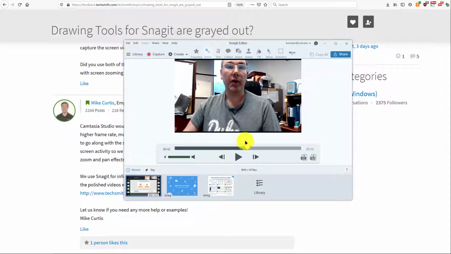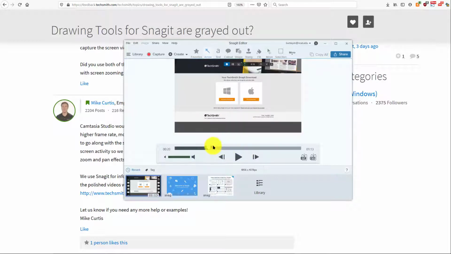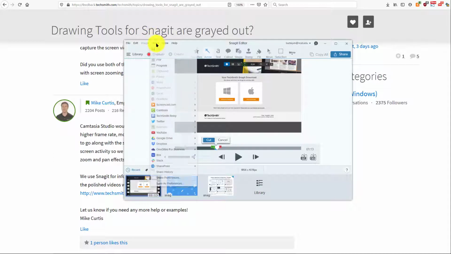So again, Snagit is just a very, very basic video recording tool, and the only editing it looks like you can do is cut little sections out, okay? The options up top will only work if you're editing an image, which seems very strange to me, but okay. So let's see what happens if we try to share this.